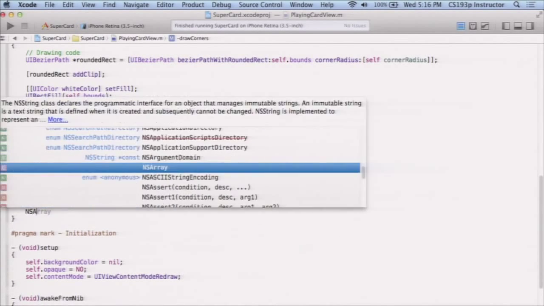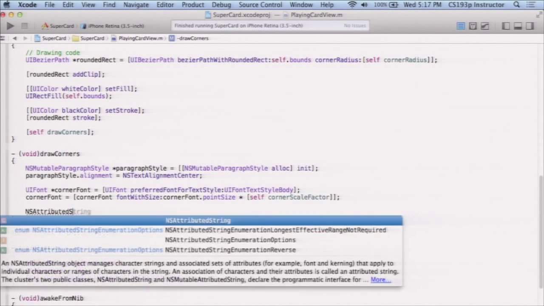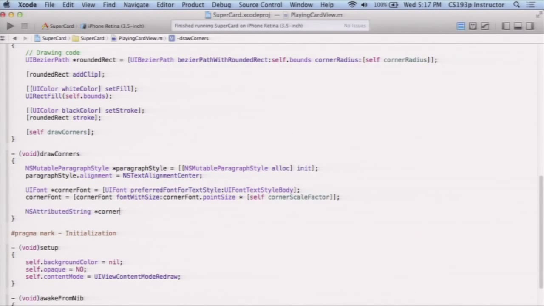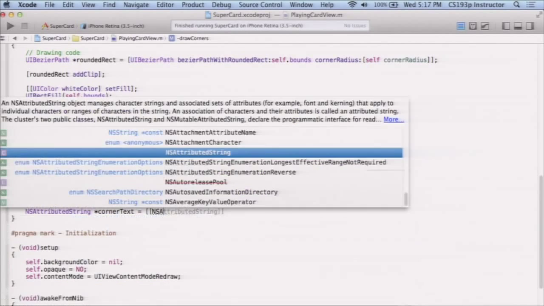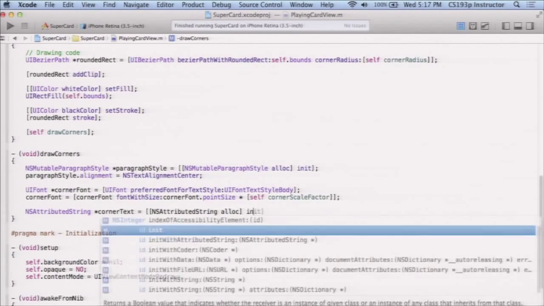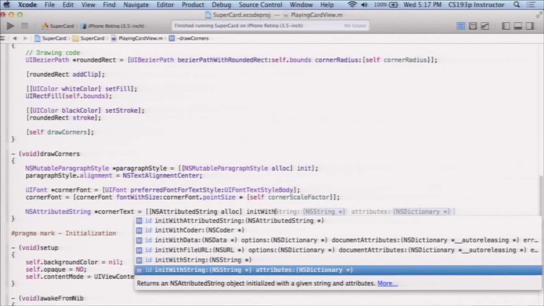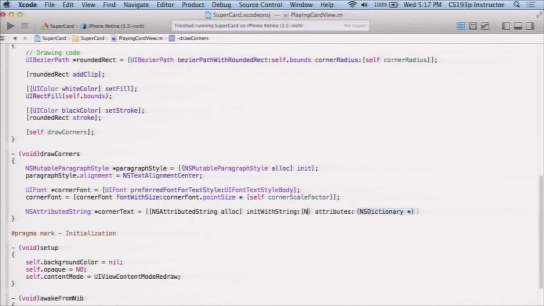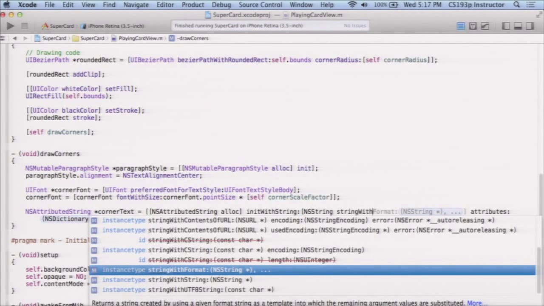So now let's go ahead and create this attributed string. I'm going to call this the corner text. And it's just an NSAttributedString, alloc init with string. The string I'm going to create is NSString, string with format.